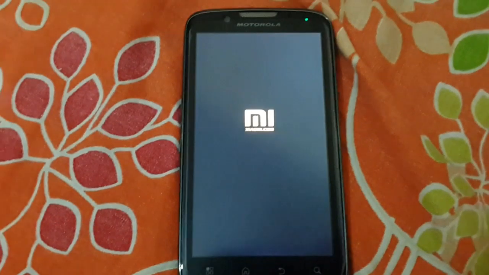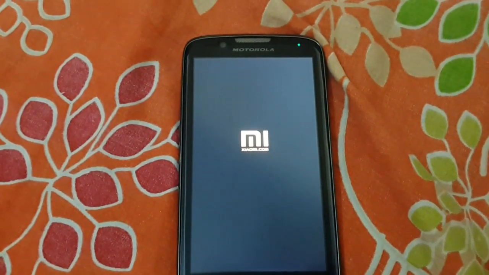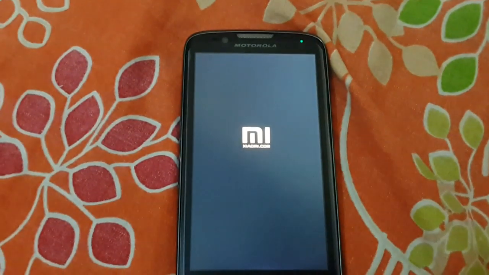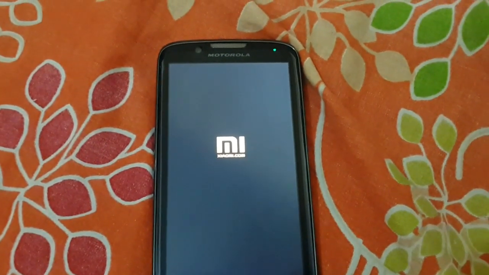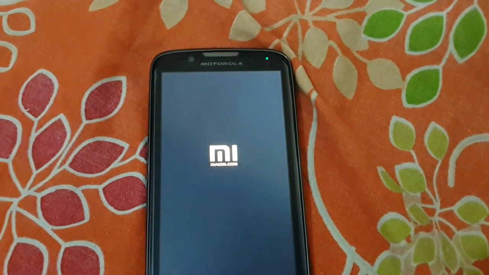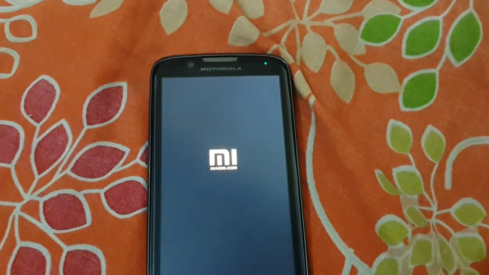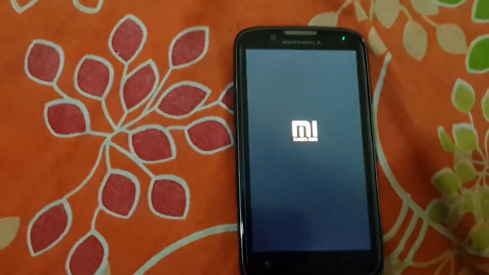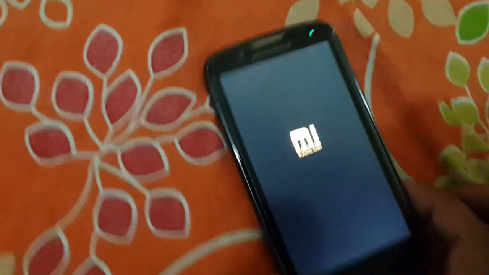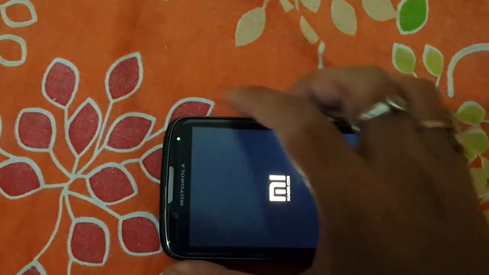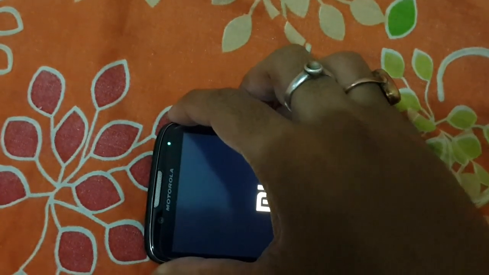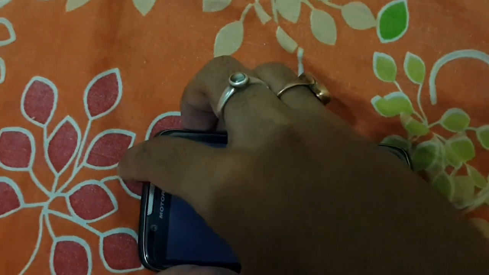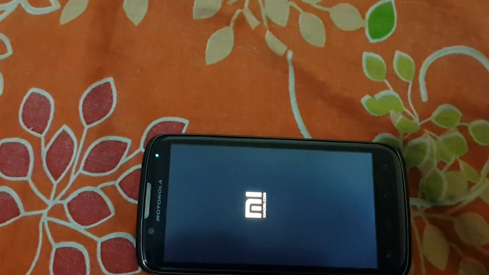It's booting actually. I think here something went wrong. So what you have to do is force restart it. Hold both the power button plus the volume up plus volume down buttons on ICS base. On JB Leak 3 base, you just have to hold the power button. So right now I'm going to force restart it.